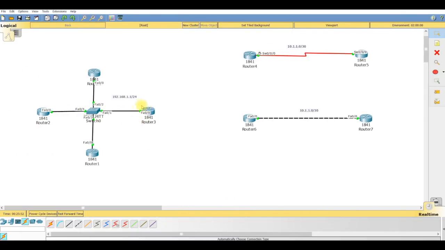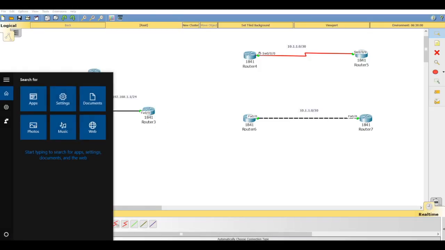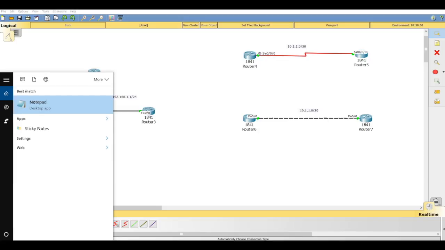We have a multi-access environment. A multi-access environment. So what we're going to do is configure, and we're going to do it quickly. We're not going to waste any time.